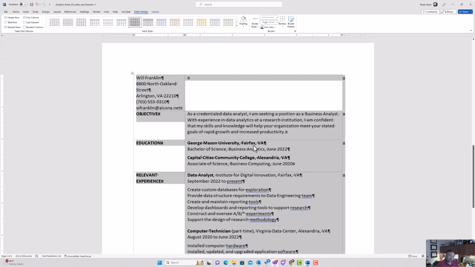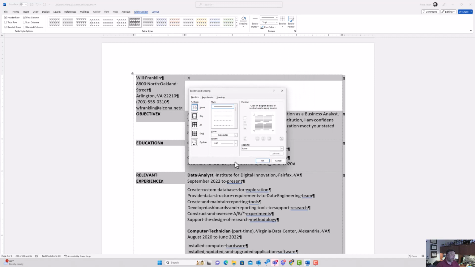Now it wants us to apply a single solid line to the top of the table. So let's go ahead and click again on our down arrow under borders. And let's do borders and shading right here. Make sure it says apply to table. There's an icon right here that you can click on that will put a line at the very top of our table.